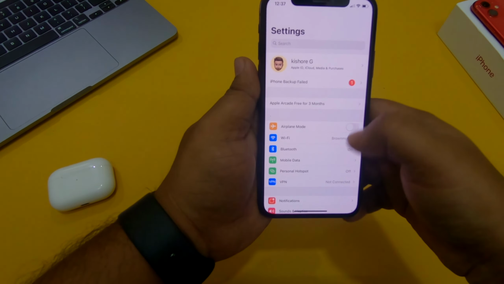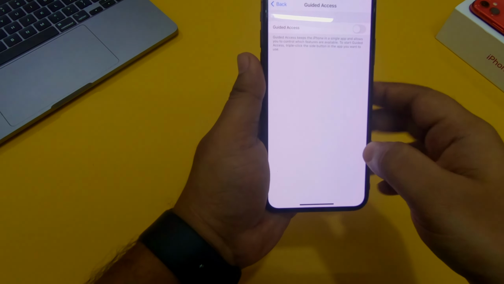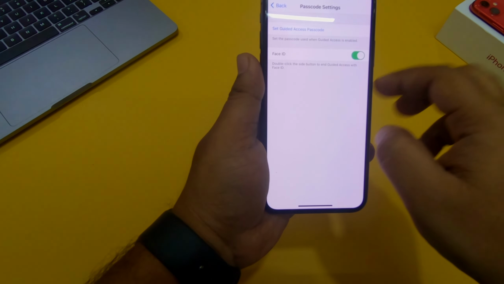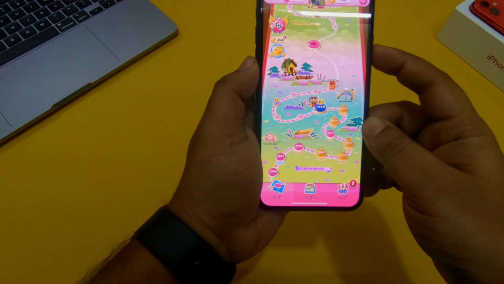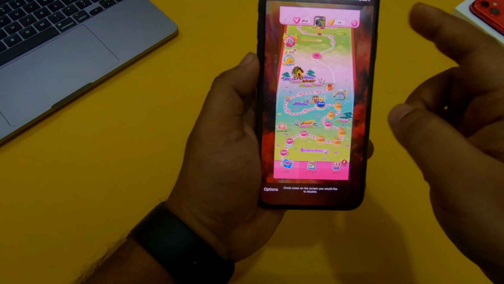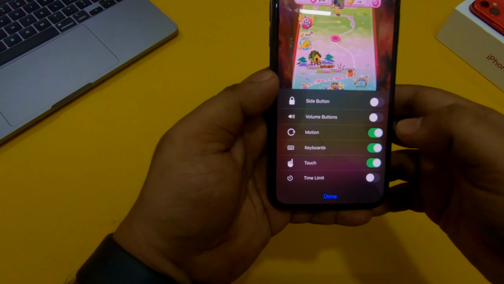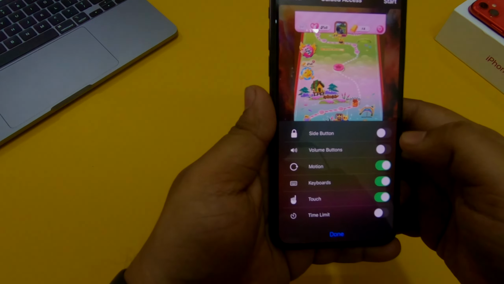So in order to achieve this, go to your settings and then type guided access. Then turn on your guided access, and in the passcode settings, turn on Face ID. So now we'll just go into some game and I triple click on the side button. So as you can see, this is the guided access screen. If you click on options here, this is the guided access customizable screen. As you can see, there are so many options, like side button.